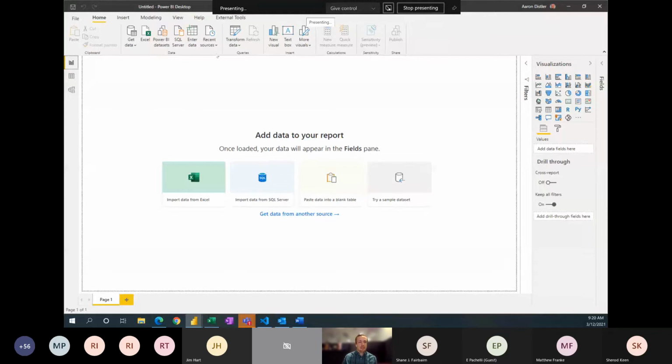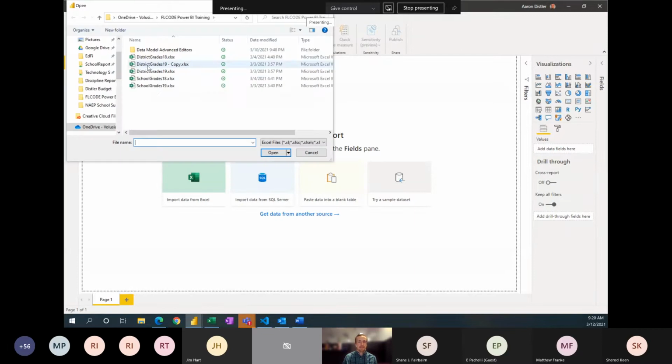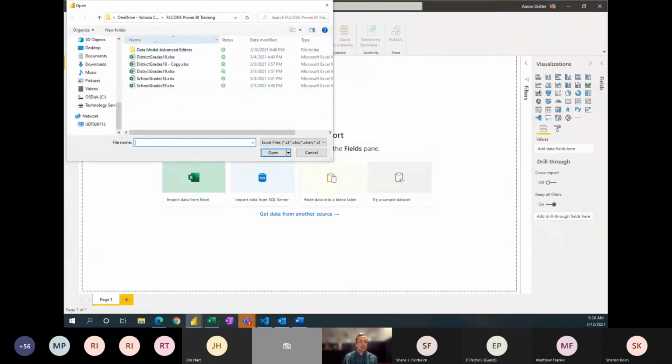And just as Shane was talking about with this data, we're going to go ahead and use Get Data and click Excel. And here's where my data set is. I have this saved locally, and we're going to be opening the district grades XLSX file first. This is where we're going to start off with our modeling.